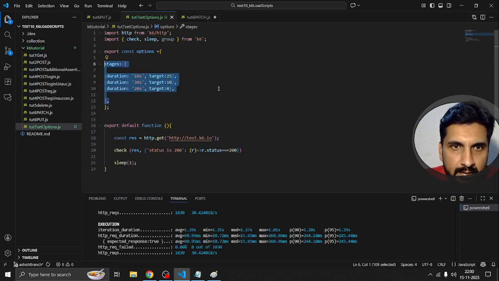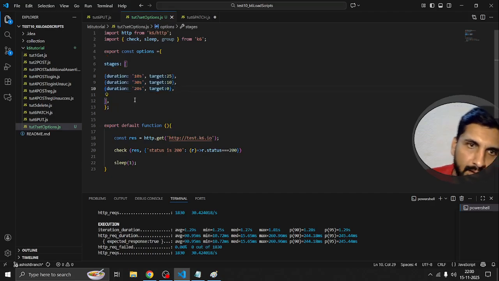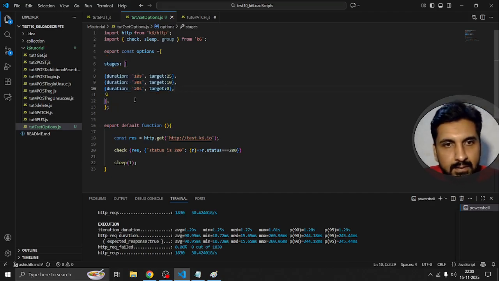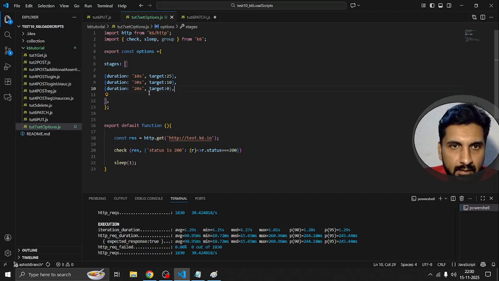So these are the stages we have defined. The same thing we can define for RPS as well. Going forward, in upcoming tutorials we will see more advanced techniques to perform a stress test, load test, or resilience testing.